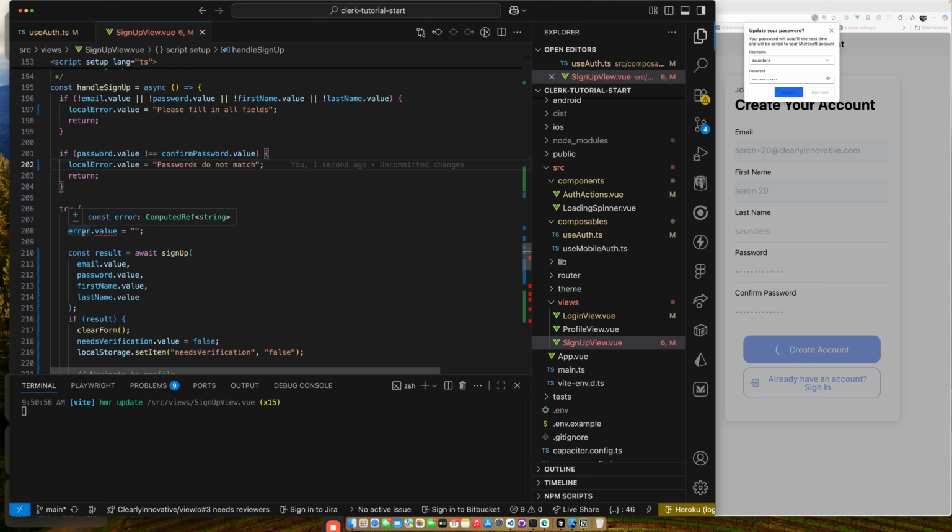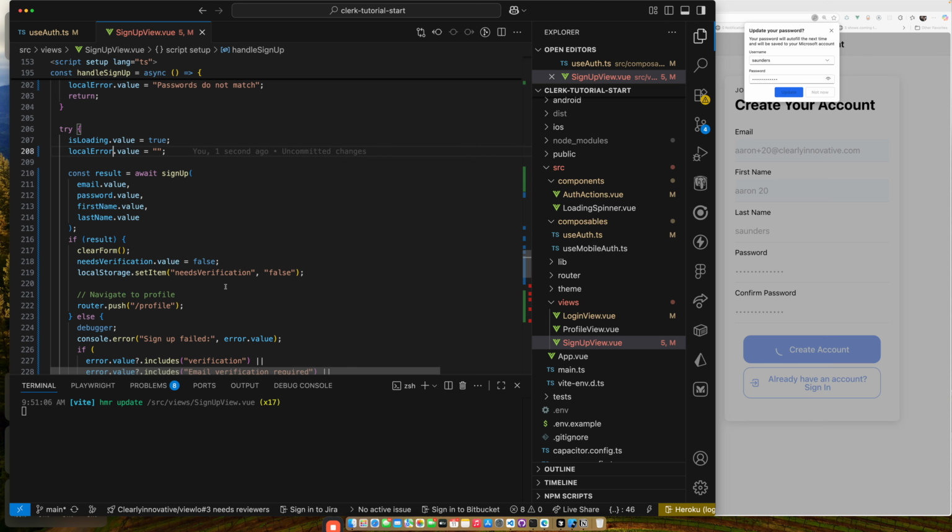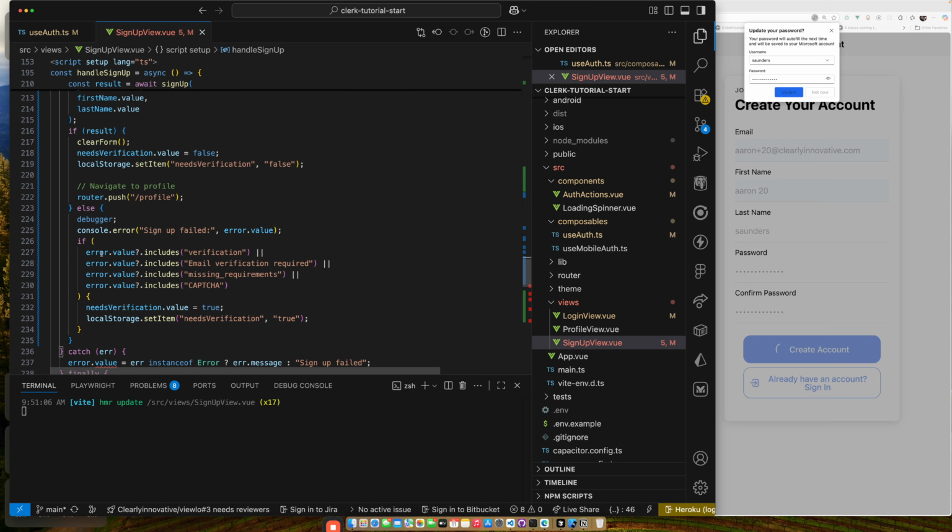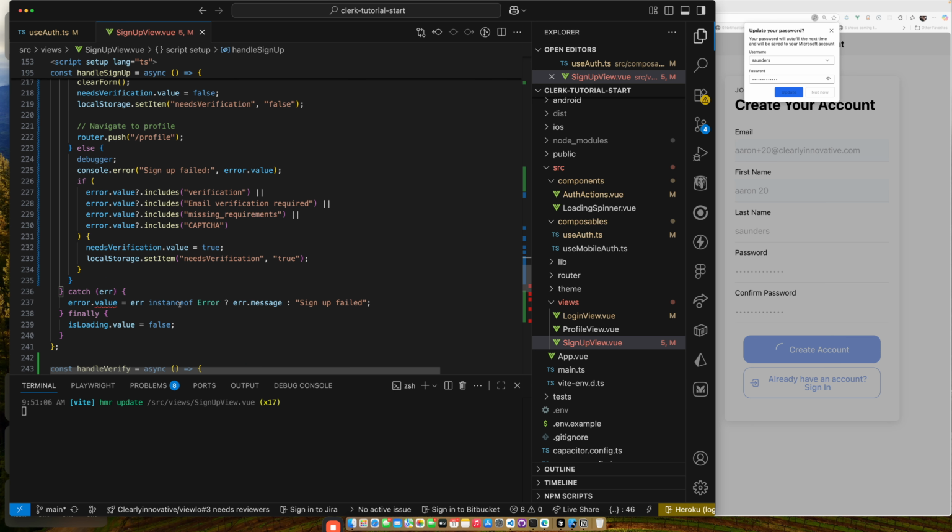Here, when we start anything, we're going to set our local error value. We're going to clear it. See, so now it's using the error that got sent back to us from our use auth composable. But then anytime I'm assigning an error value, I need to use local error. So we use local error again here. Hope this makes sense.